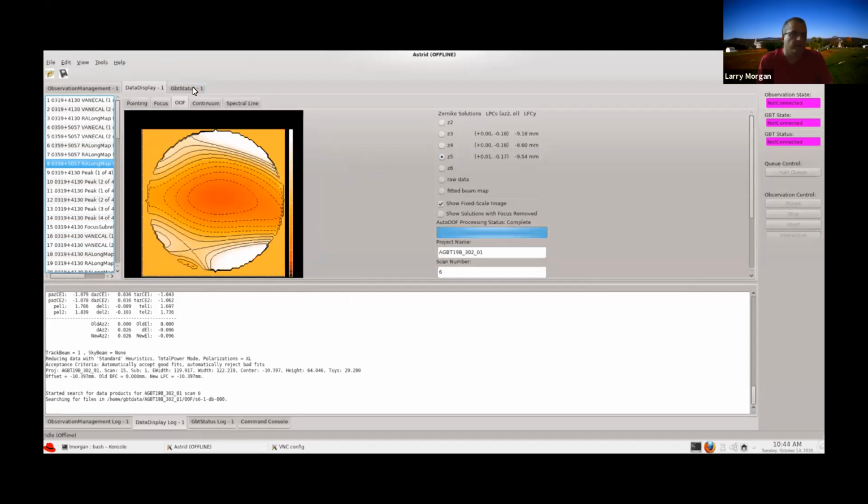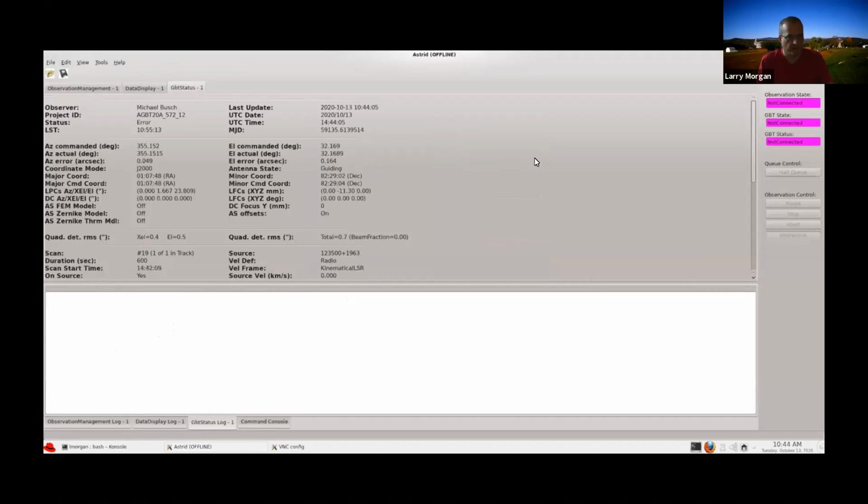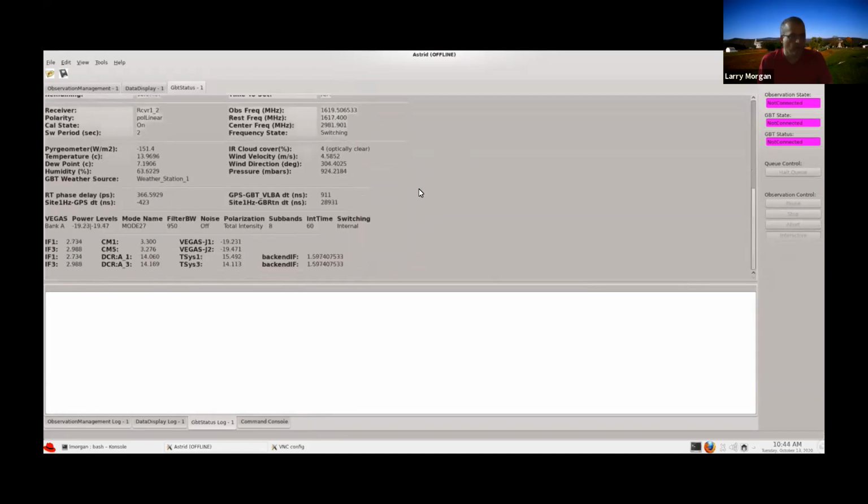Now, the GBT status tab gives you some basic information about what the telescope is currently doing. Not sure if this is the person who's actually observing right now. I guess it is, because that's the right time. So even though I'm not technically monitoring observations, we still have up-to-date information in the GBT status window. And it just gives you things like the quadrant detector RMS, and so on. There's quite a lot of information in here, including some balance information, so you can look at what the power levels going into VEGAS are like, giving you some idea of how the system is balanced, and so on.